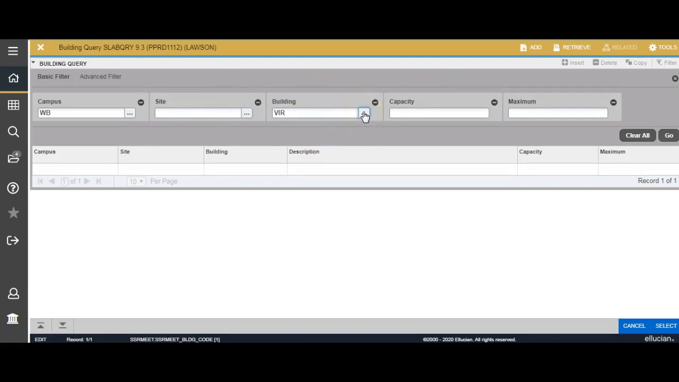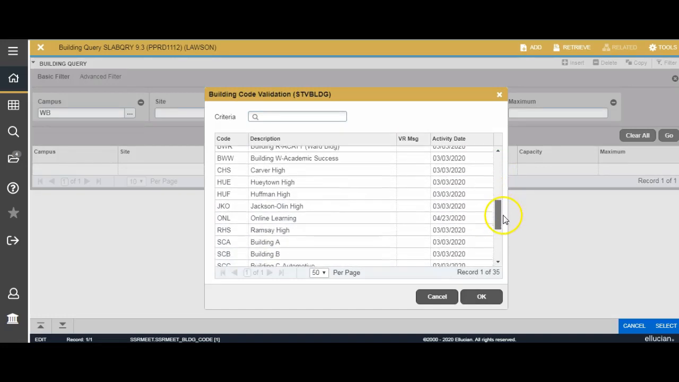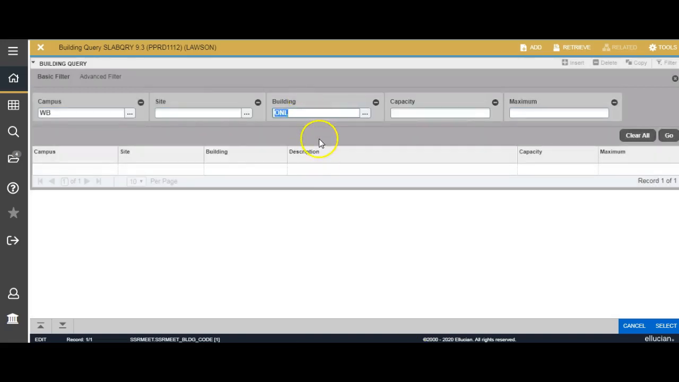For online classes, it's ONL. Okay, so that's the significant difference. Again, we're under building query. Web campus, building is online for online classes, and it's VIR for the virtual classes. So that's really a clear distinction between how you build an online course and how you build a virtual course.